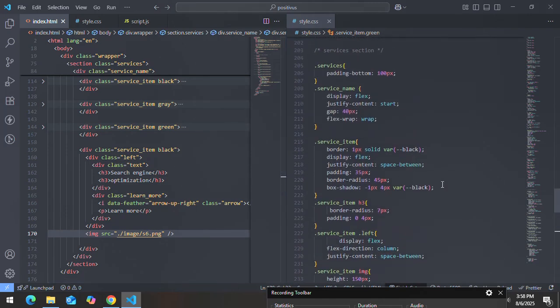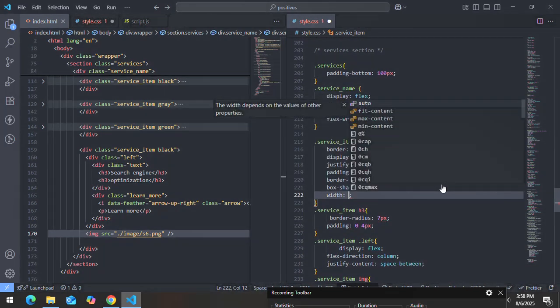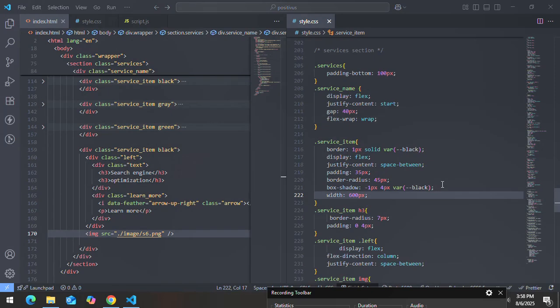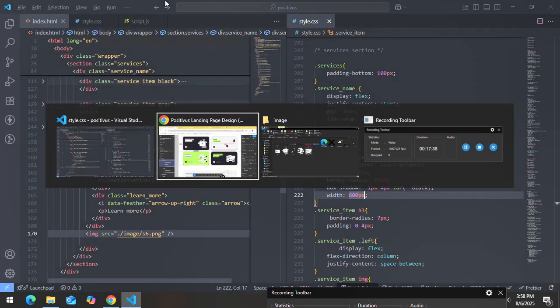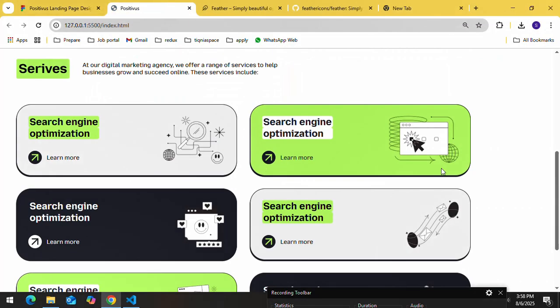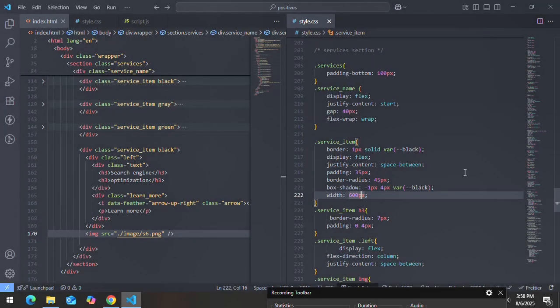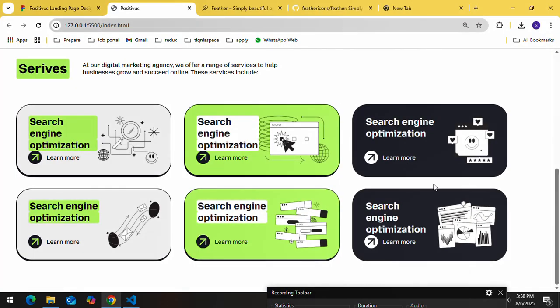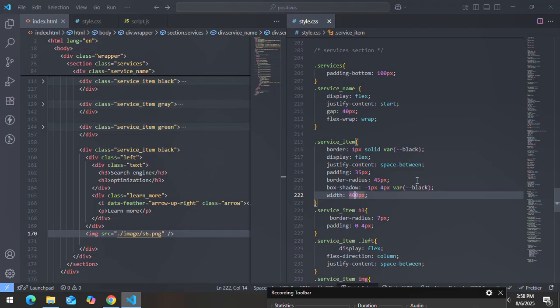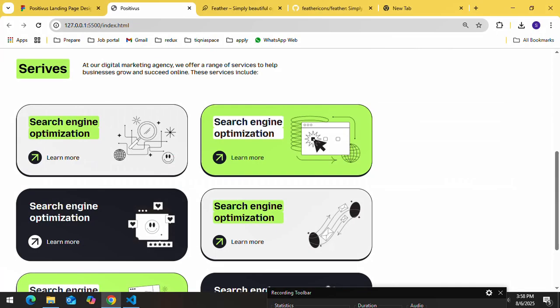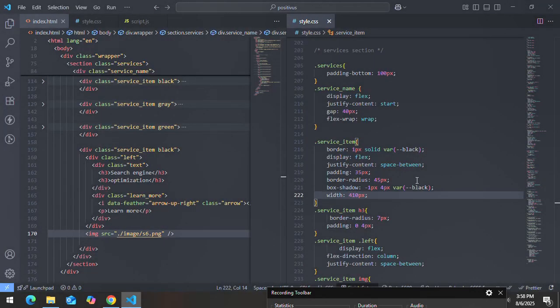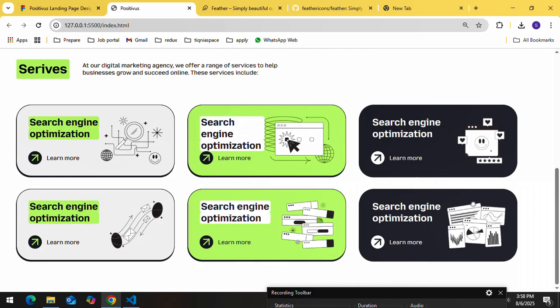If I go here, service item, and if I give width 600, I don't think it will fit all three in a single line. I know that. So let me give it 400. Yeah, 400 looks good to me. But there is a problem. We need to give more, 450. No, 410. Now it's good.